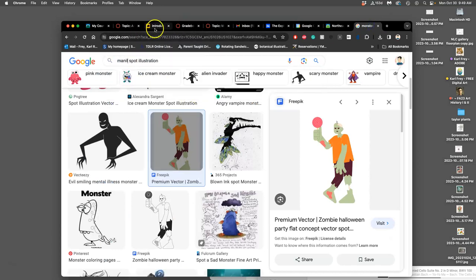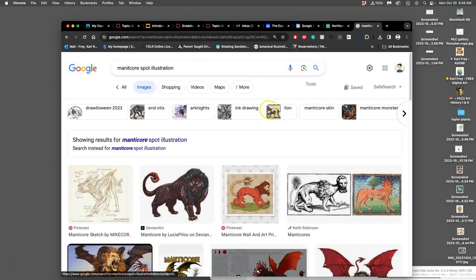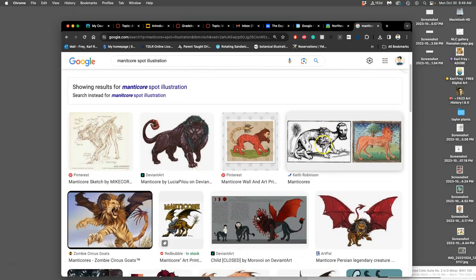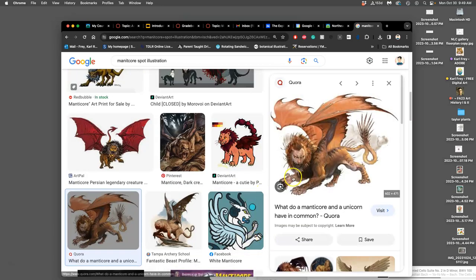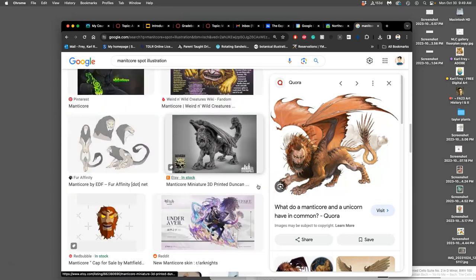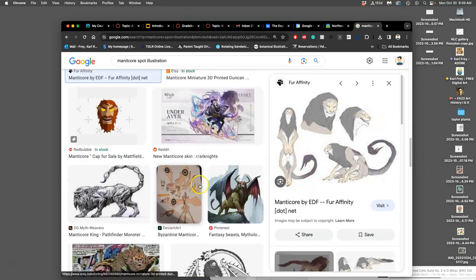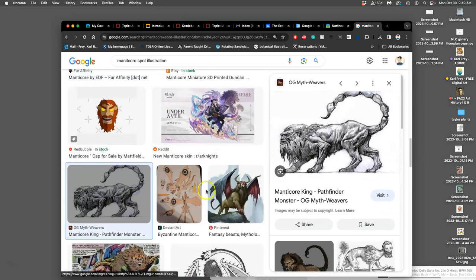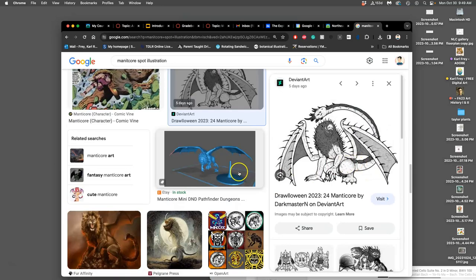Now, Manticore, these are all kind of monsters from mythology. So a Manticore is kind of a lion with a human face, but it often has other things added to it, like wings, crazy tails. I always kind of think of it like the Greek Sphinx. So there are lots of different versions. And this is my chance to make my own version. But I can be inspired by these things.